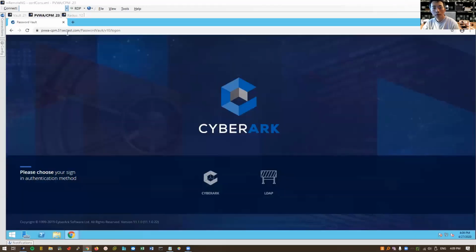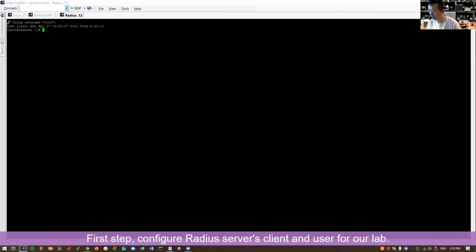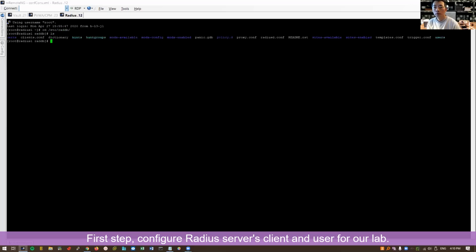So this is our PVWA server right now. We only have two authentication methods, CyberArk and LDAP. And for the radius server, there are a couple of things you have to do before you can start the integration. Let's go to these two files we need to change. One is called clients.conf.